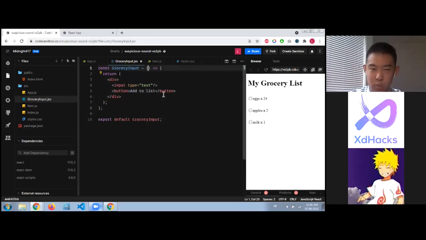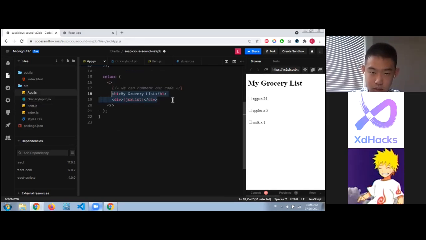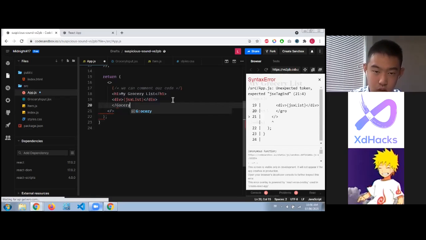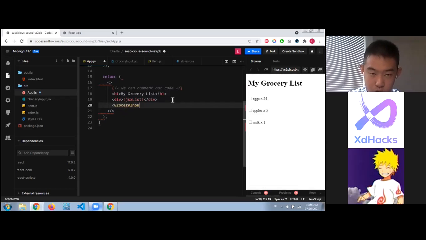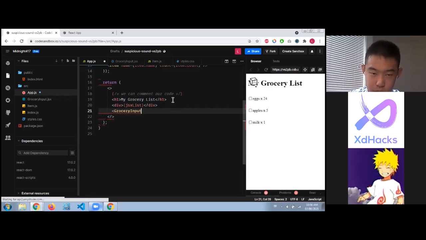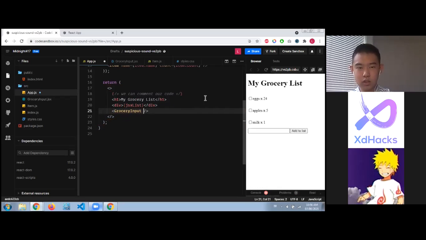And for now, this will take in no props. And if we just do the same thing, and then we plug in the grocery input. Why did I write a slash there? So that should make an automatic import. And that is a closing tag because that's just a component with no children.